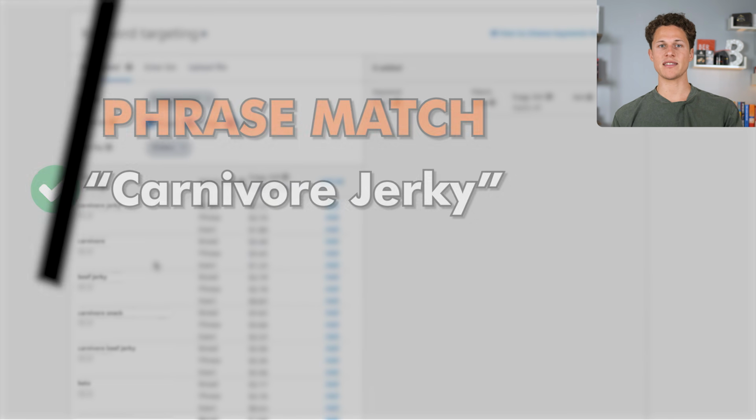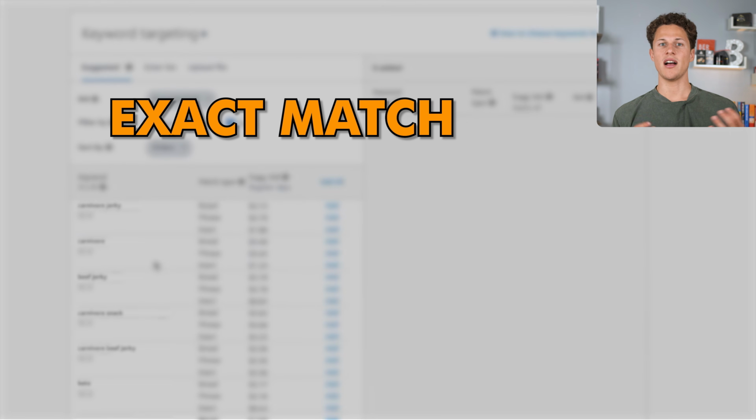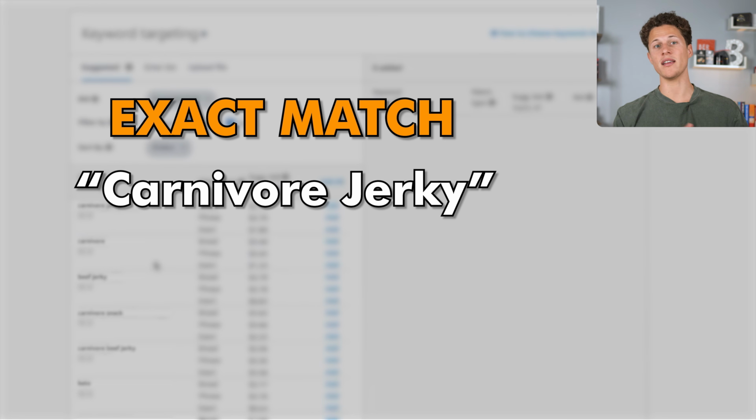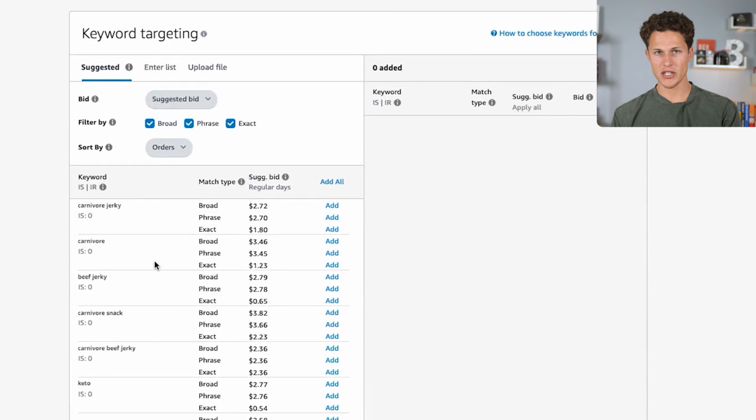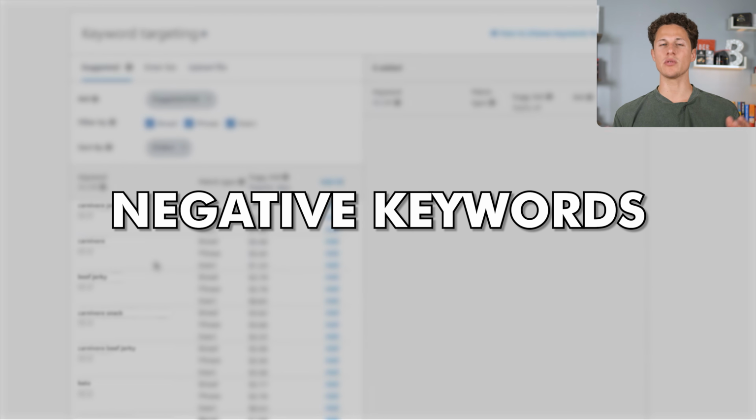The last type is exact match, and with exact match, I actually think exact match is the most powerful. Our ad is only going to show up if someone types in exactly carnivore jerky, nothing more and nothing less. Now, generally speaking, I recommend doing all three of these, but if you're going to be doing broad match or phrase match, you need to add negative keywords, and that's something we'll talk about later.